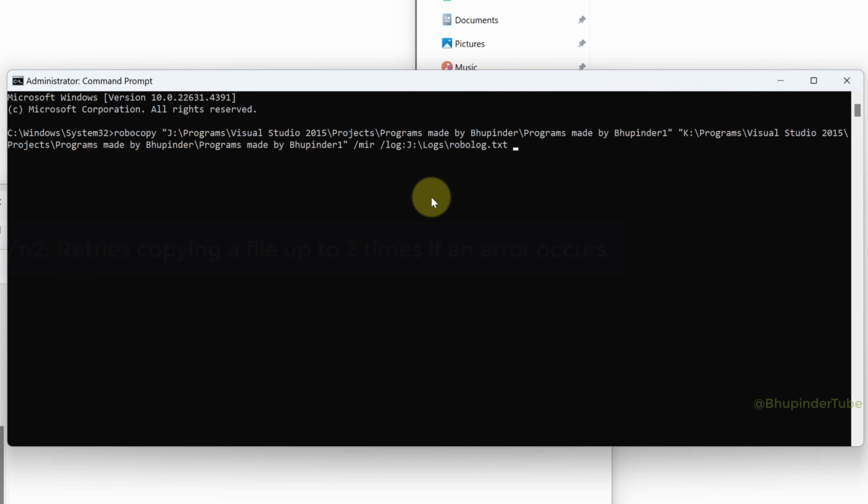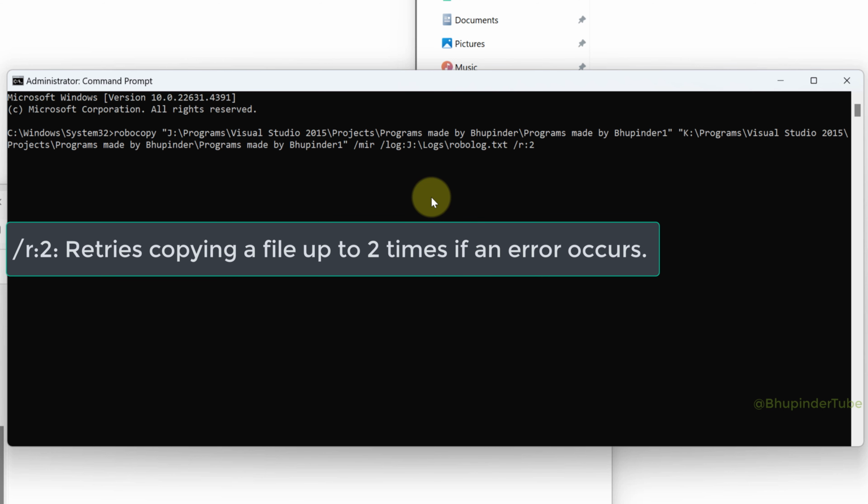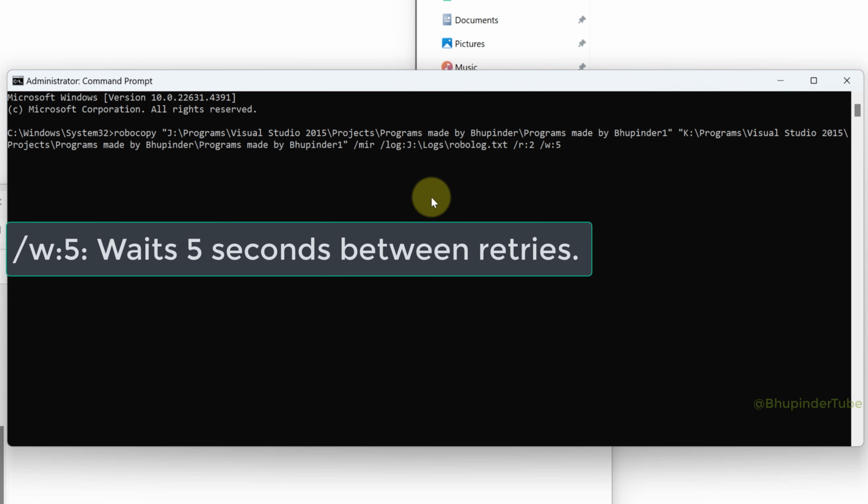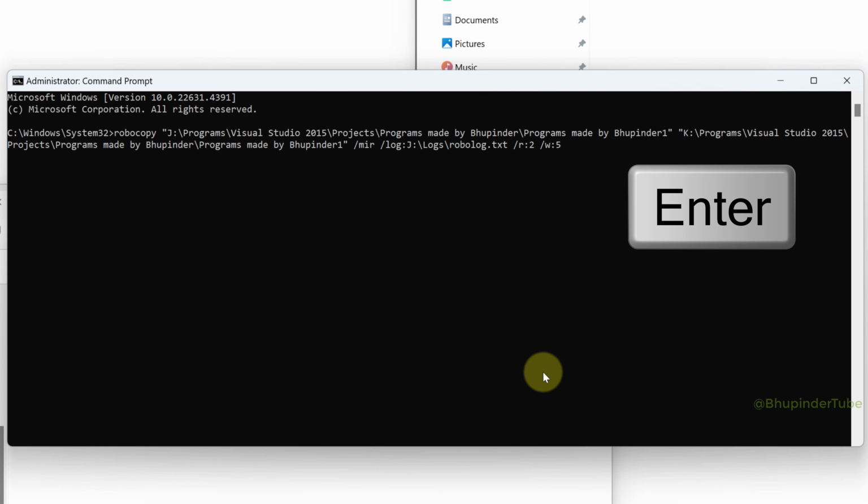Type space /r:2. This would retry copying a file up to 2 times if an error occurs. Type space /w:5. It will wait 5 seconds between retries and then press enter.